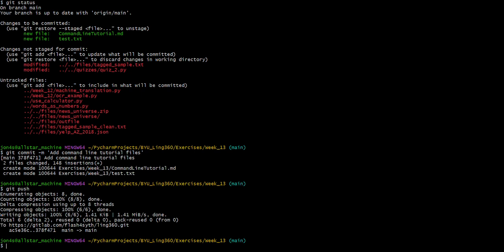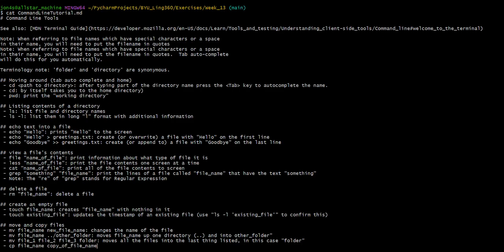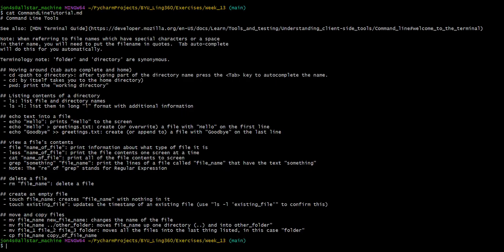I have a file called command line tutorial. It's an MD file, a markdown file. I'm using this command called cat to print the whole file to my screen. If I hit enter, here's basically what we're going to go over today. I'll come back to this, but let's start off with moving around in folders and directories.